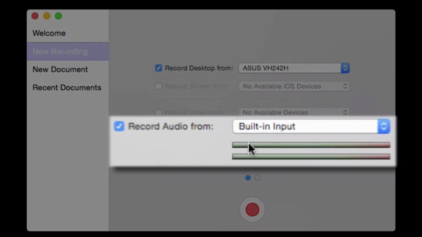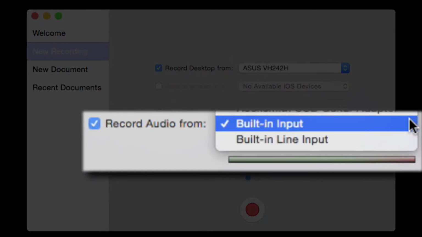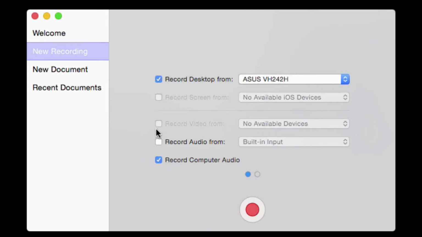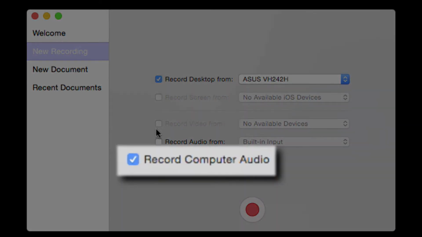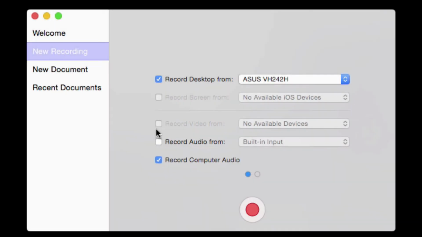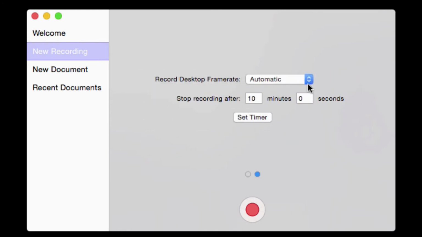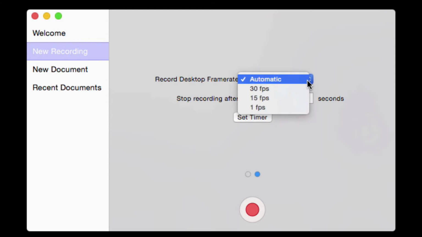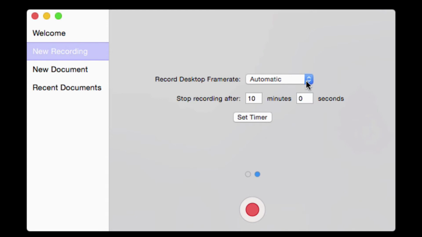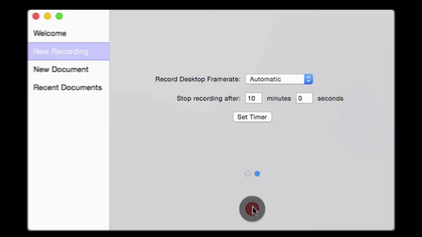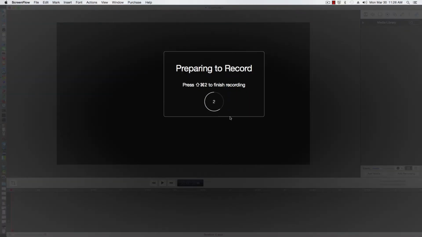We can pick the audio source to include a mic that's attached to our computer, or the system audio, which are the sounds you hear coming out of your computer. There's a second page of parameters where we can set the recording frame rate. Automatic is good for this demo. And there's a handy timer function which actually allows us to automatically shut the recording after a specific amount of time. When we're ready, we click the red button and we get a nice countdown.